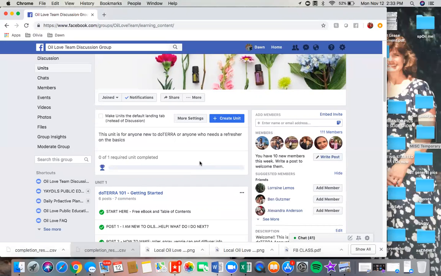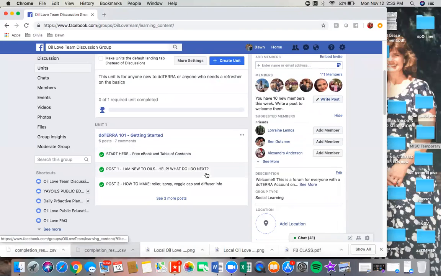So anyway, when you click on units, you're going to see right now we just have one unit loaded called doTERRA 101 Getting Started. We'll eventually be adding more posts to this. I'll probably do a doTERRA 102, and then we can add all kinds of other options. Like we could do a special unit on pets, or a special unit on emotions, or a particular product line like LLV or something. So it's pretty exciting, the potential, but for now it's just going to be the basics.